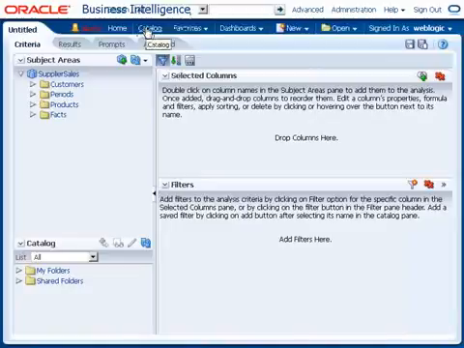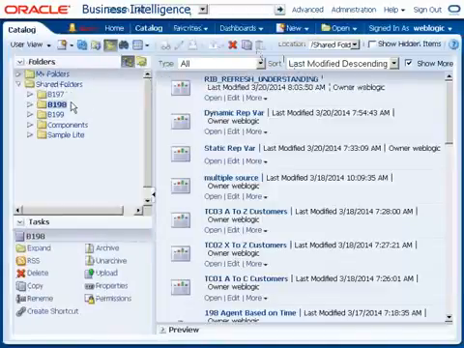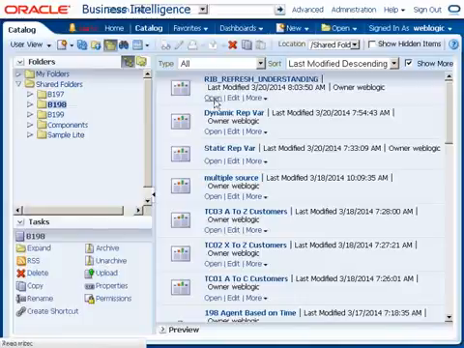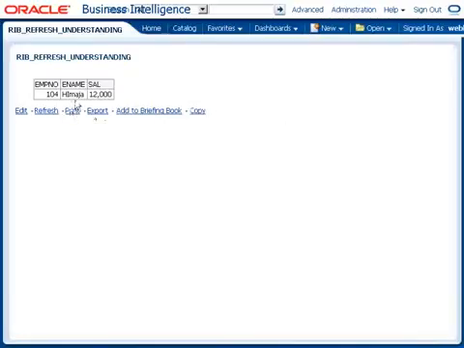Now I am going to the catalog. B198 RIB refresh understanding is available. Click on open. If I click on open, are we expecting the Srikanth record or the Himja record, sir? We are expecting the Srikanth record, but what are we getting, sir? Himja record. What record did we get? Himja record we got. What is the problem?